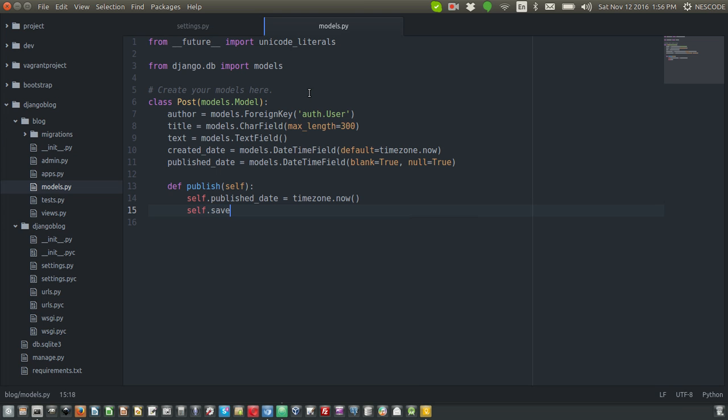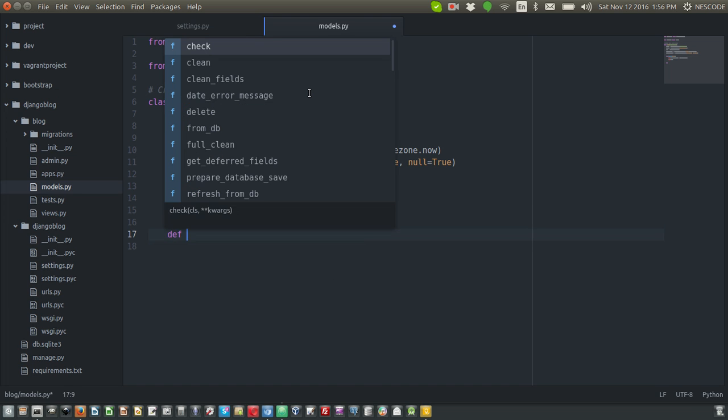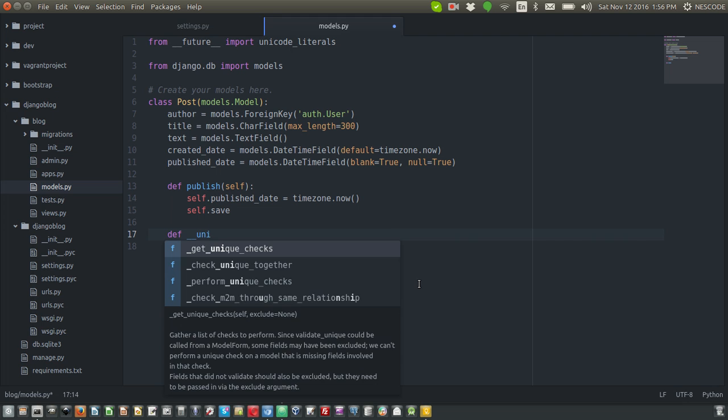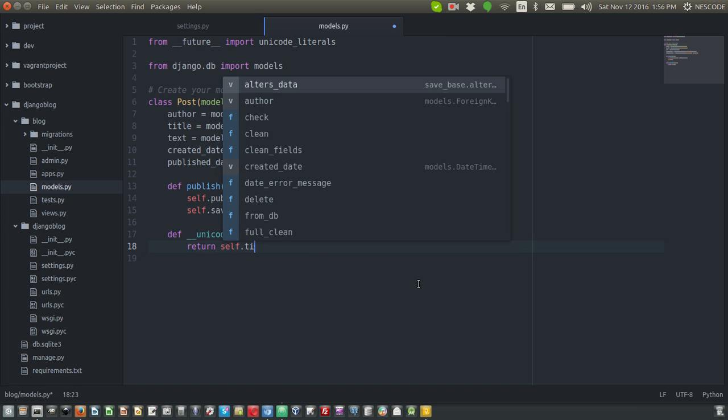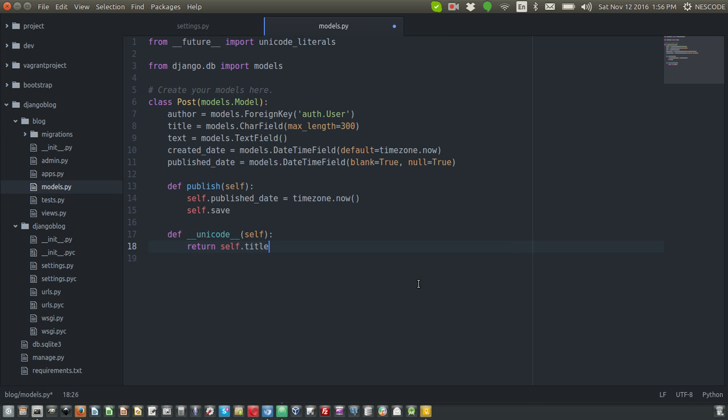And then let's say in our admin panel we call some values of the blog. Since we are using Python 2.7, we should use unicode, and self, return self.title, right?